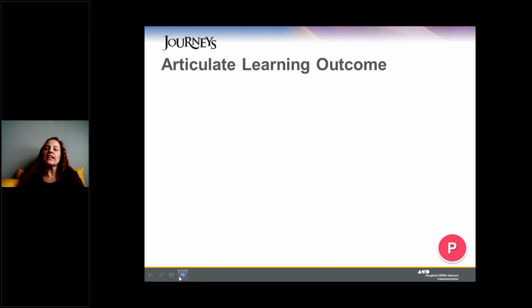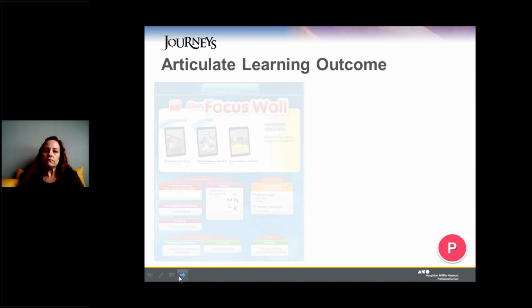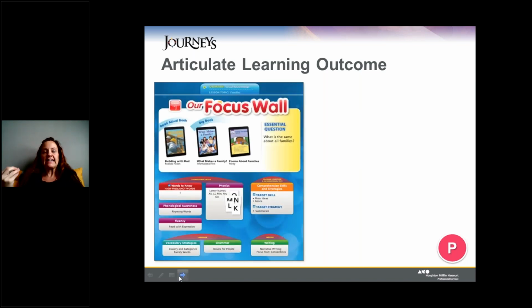So the first one is articulate a learning outcome. Okay, we have our focus wall. I think that's a main piece in Journeys that summarizes what are you doing this week? What's everything that's happening? What's the plan? And the big question in the focus wall, the essential question that's front and center, it outlines the stories that you're going to be reading to get to that essential question. And then down below, it outlines all of the skills that are going to be taught within that lesson. So here you are really articulating the learning outcome of the entire lesson.